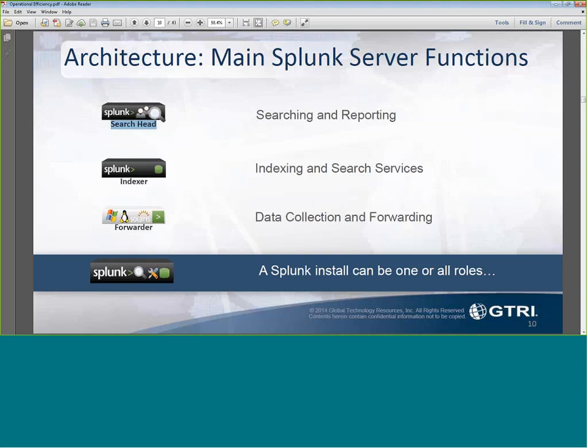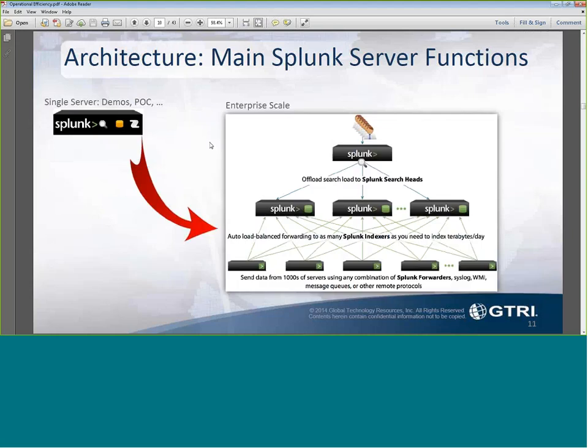Okay. A Splunk install can be one or all of the roles. An indexer can collect information if you wanted to, so can a search head. It's just how you configure it. So you can go from a single server environment, which I use to go out on sites for demos, for pre-sales type demos. It works great for that, proof of concepts, things like that.